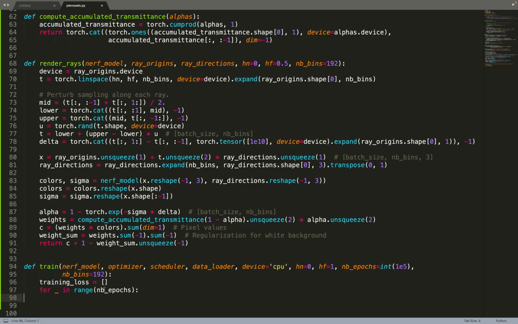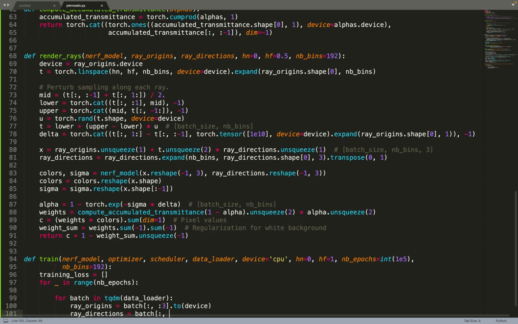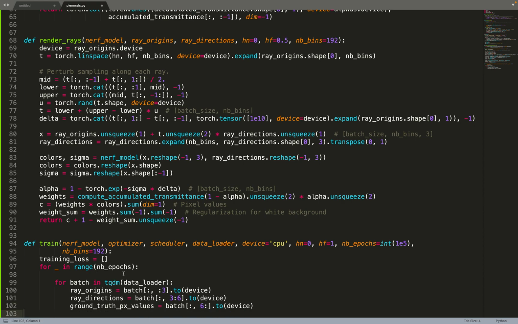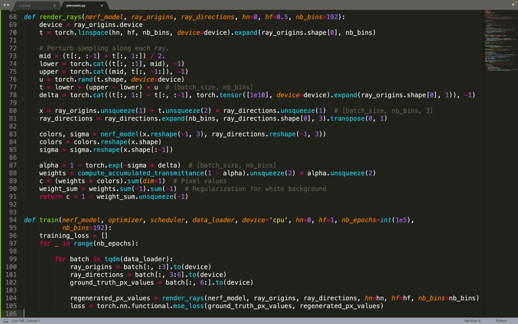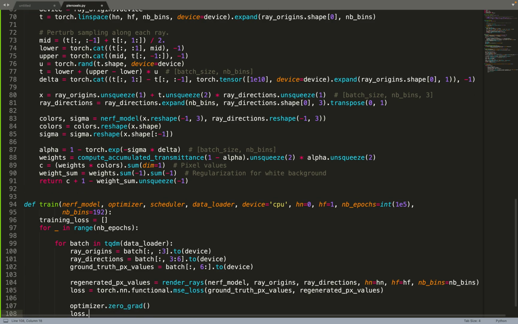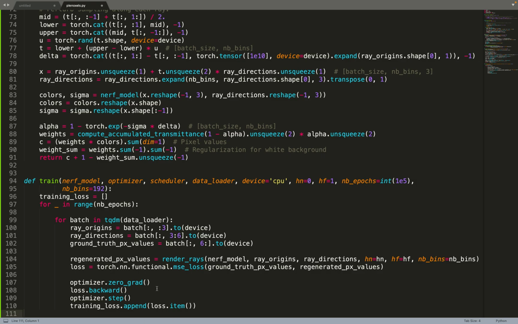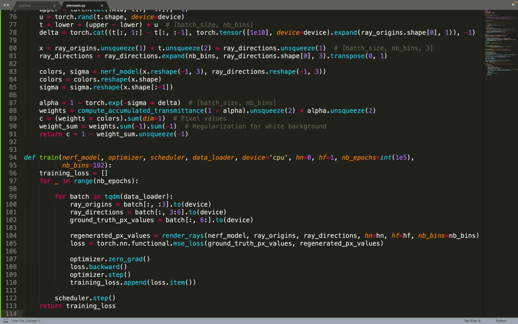So we can iterate over a number of epochs, and then during each epoch, we can iterate over the dataset. So we iterate over the data loader. We get the origin and direction for each ray, and then the ground truth pixel value. And then we can make a prediction by calling the rendering function. So it's really like supervised machine learning. Our model gives us a prediction, and then we compute the loss between the predicted value and the ground truth. In this case, we're using the MSE loss. And then we can call the optimizer to update the weights of the model. And if we have a scheduler, we can call scheduler.step to update the learning rate over time.